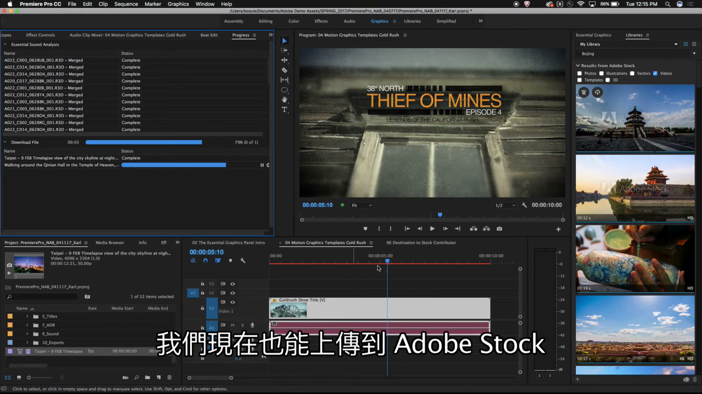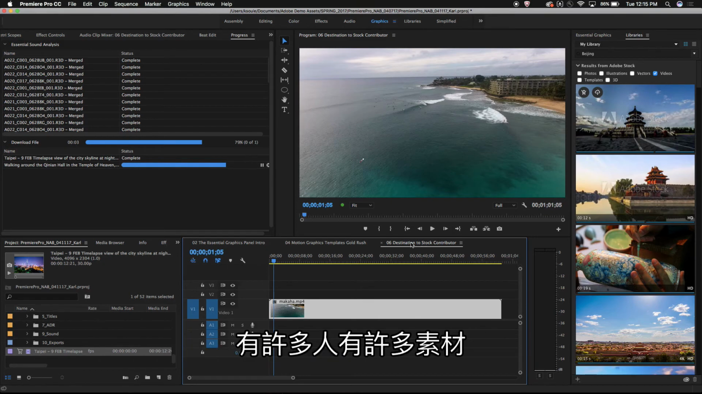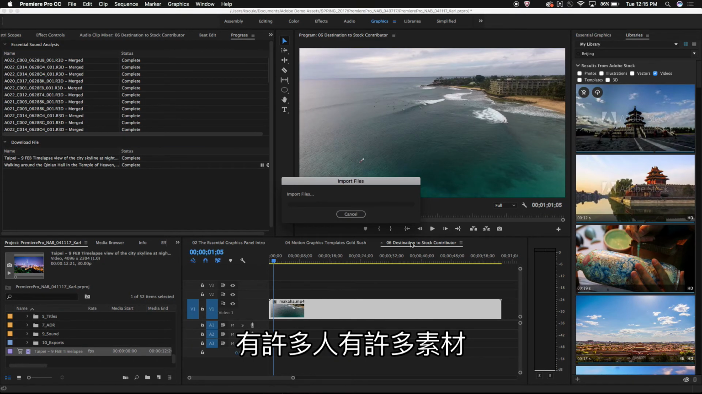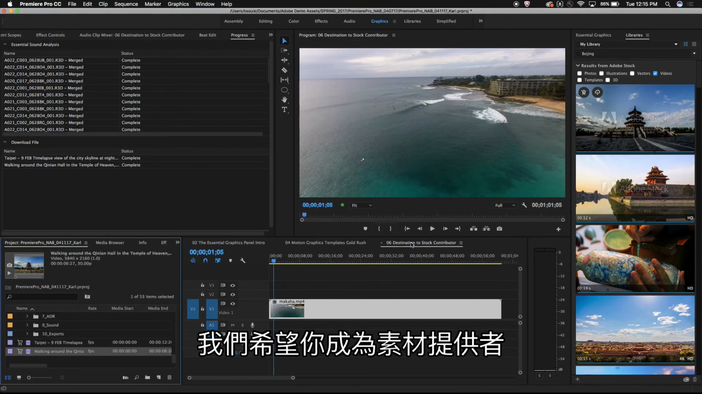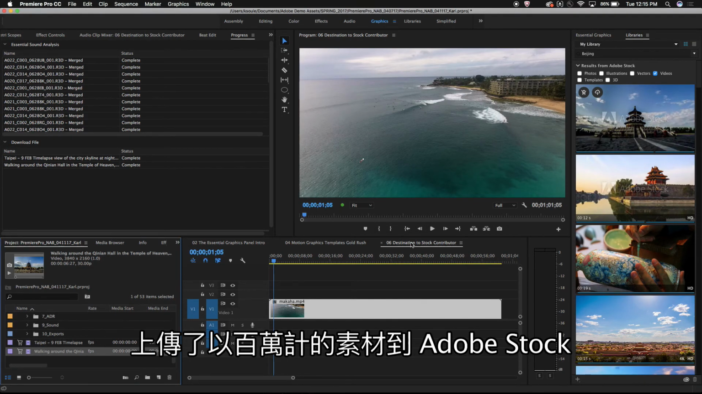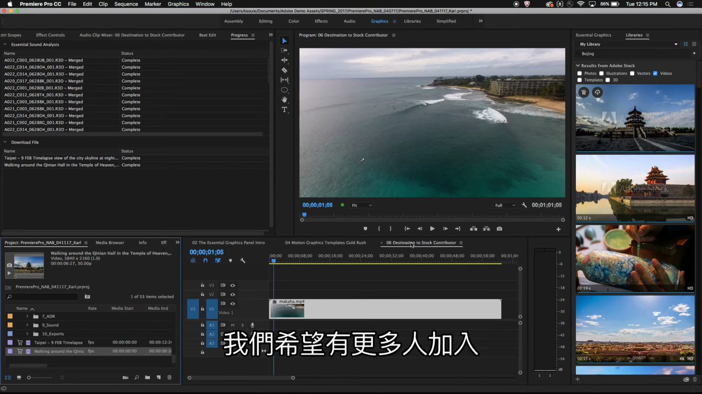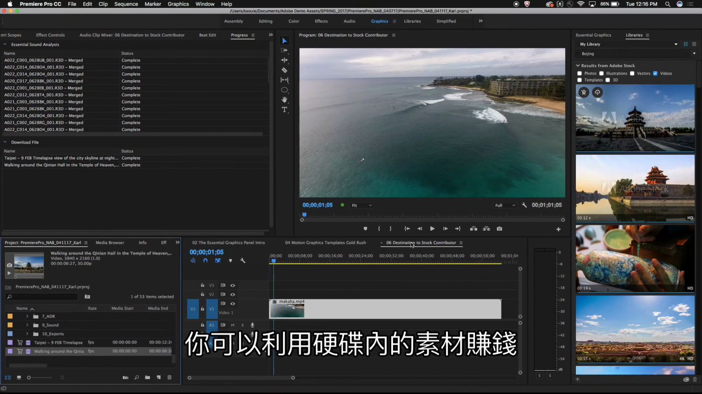Now the other thing that we've shown is we now also have the ability to publish to Stock. We know there's a lot of people out there that have extra footage. We want you to become a stock contributor. We have stock contributors worldwide that are adding to the growing library of millions of files inside of Adobe Stock today. We'd love to see more people across Asia adding to the Adobe Stock library. And you can make money from footage that you may already have sitting on a drive somewhere.